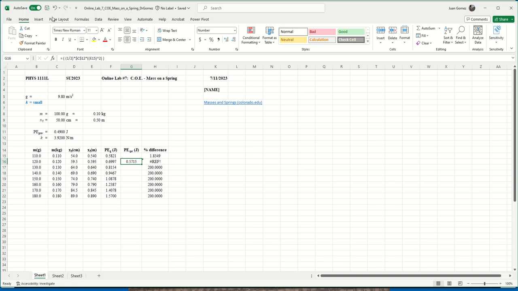Ooh, shoot. Try this again. There we go. And notice very good percent errors, or percent differences, I should say. It's not a percent error, it's a percent difference.